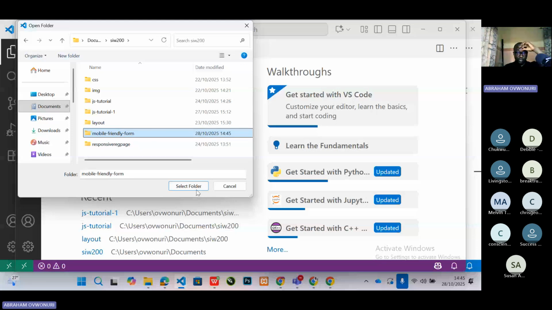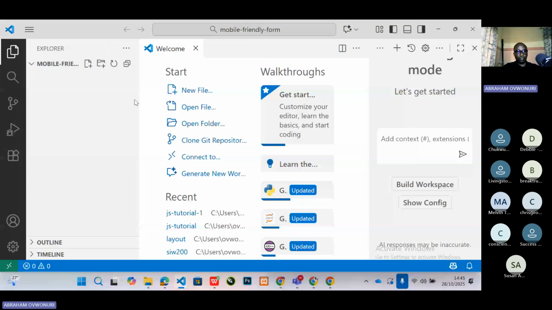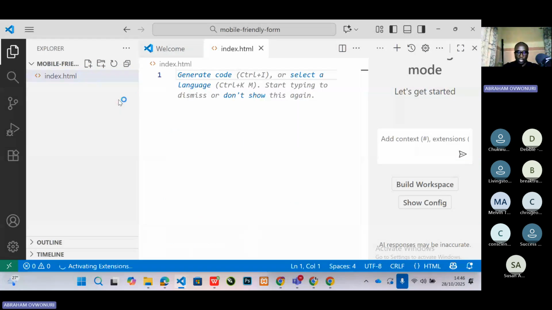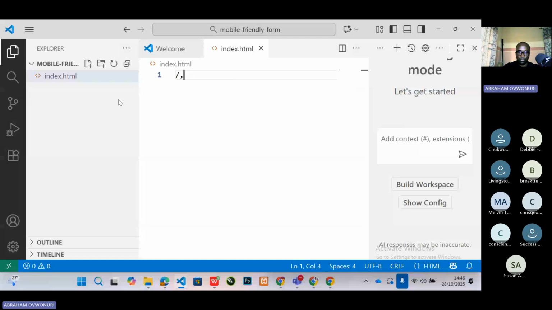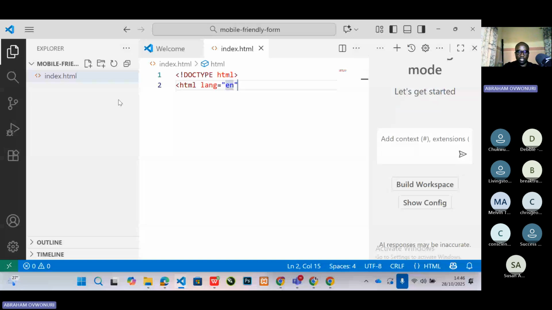So the first thing, as usual, is to create a file. I will call that file index.html. And we set up our page. We're building the basic structure.